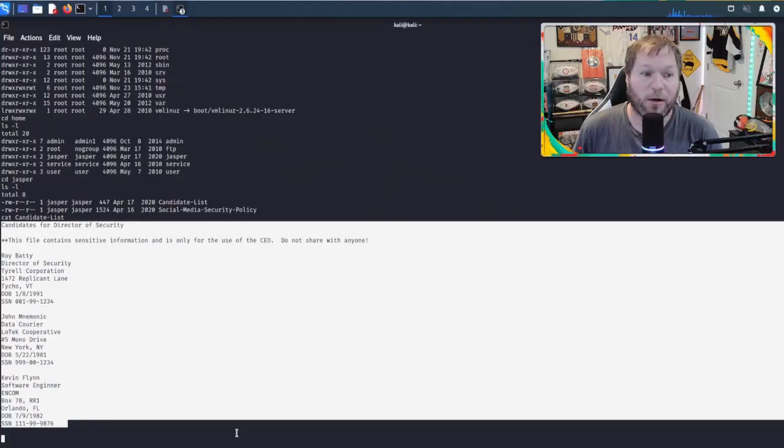And this is what it comes up with, the candidates for Director of Security. You say this file contains sensitive information and is only for use of the CEO. Do not share with anyone. And me, as the nefarious actor, now have access to names, addresses, dates of birth, and even social security numbers. So if there was a real nefarious actor that was able to get access to this information, they could do some damage.